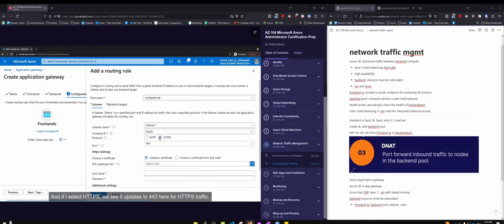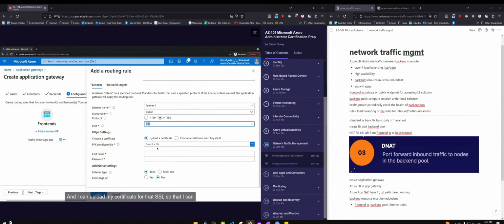If I select HTTPS, we see it updates to 443 here for HTTPS traffic, and I can upload my certificate for that SSL so that I can do this SSL offloading to the application gateway itself so that it will terminate, and I can just have that private traffic going on in the back end.